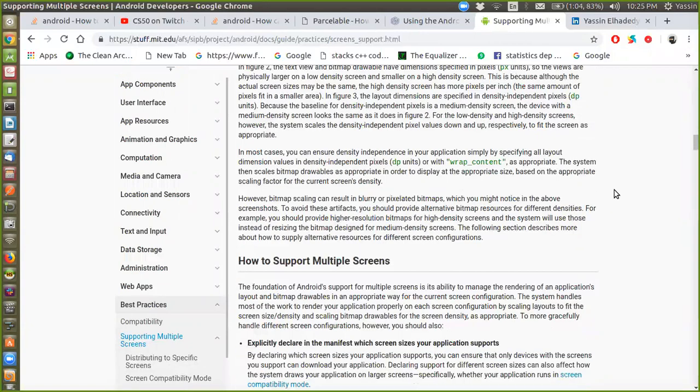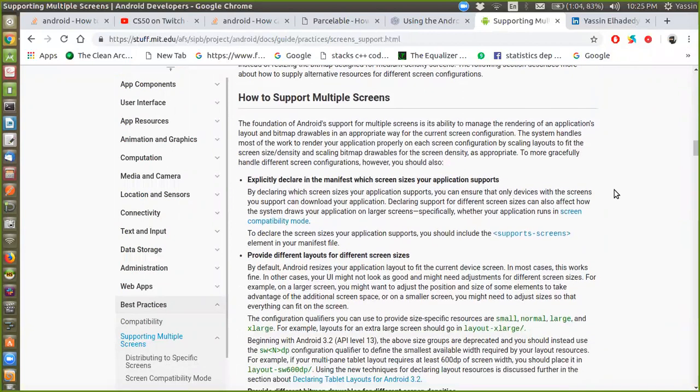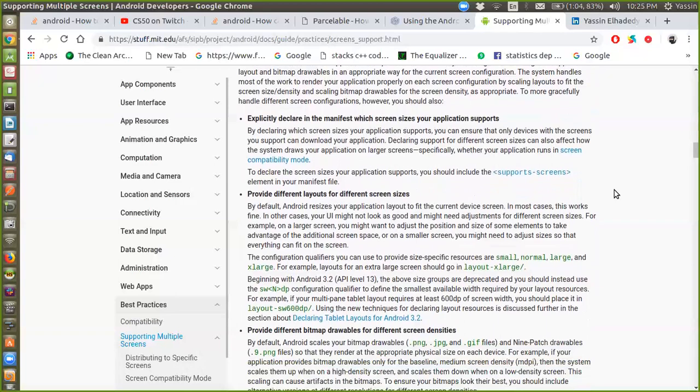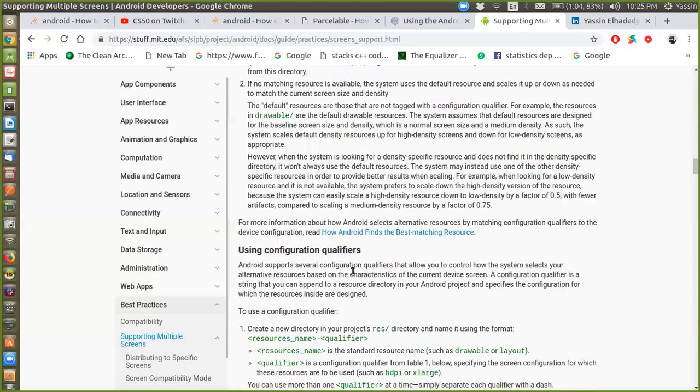This documentation is powerful, talking about supporting multiple screens in Android, widths and densities, and how to support multiple screens, providing different layouts for different screen sizes. So this documentation is helpful to make a mobile app fit perfectly on all devices.